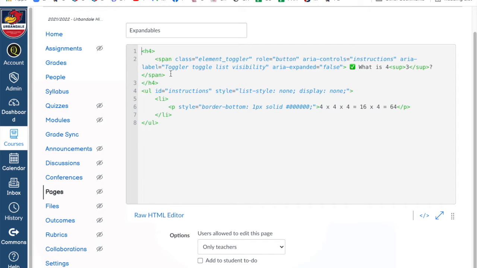And so what we see here is we have a header 4, and then inside there's a span, an open span and a closed span. And there's a class called element toggler, and this is what is allowing this all to happen. So there's a whole bunch of stuff here. You don't really need to understand almost any of it. Maybe this will be something a little bit cool.